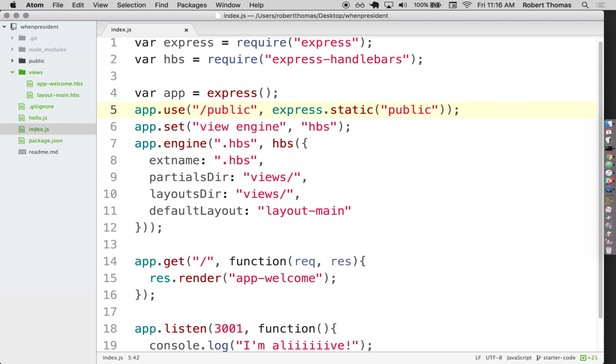Sarah? Is the public folder kind of like the same as access? Yes, but only if you do this thing. Only if you do this. If you don't have that express.static in there, then it's not going to work.